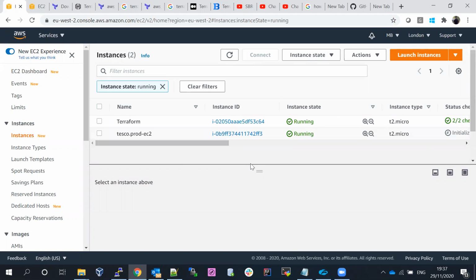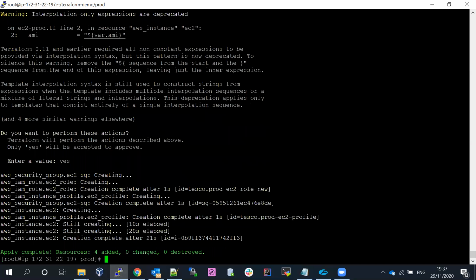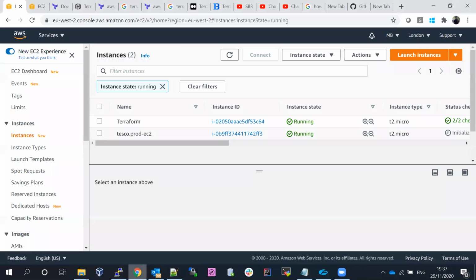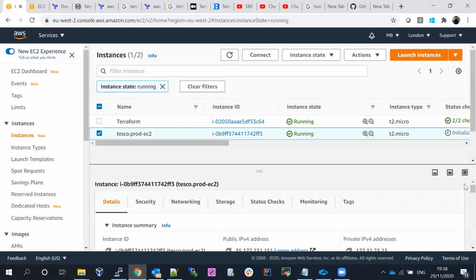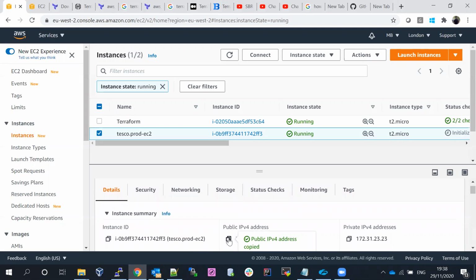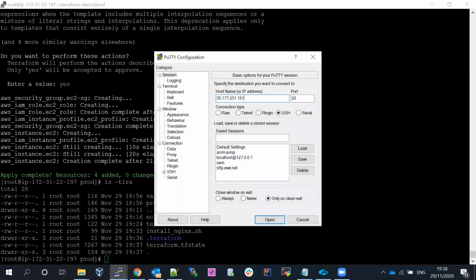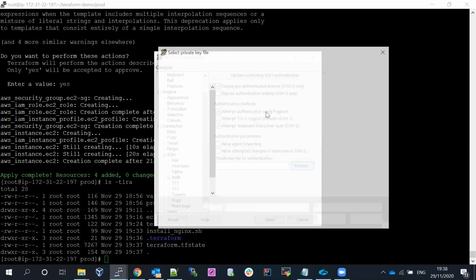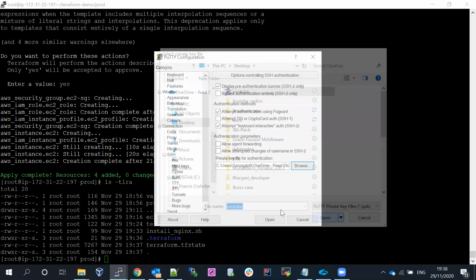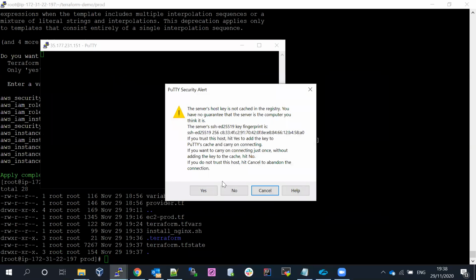Next, let's wait for Terraform to complete successfully. Okay, you can see now all the services got created successfully. Let's go ahead and take the public IP address of the server. Let's open the console, browse to the public IP, and log in. I upload my keys, and open. We can see now I'm able to access the server.